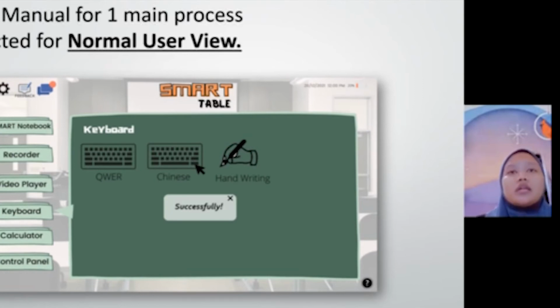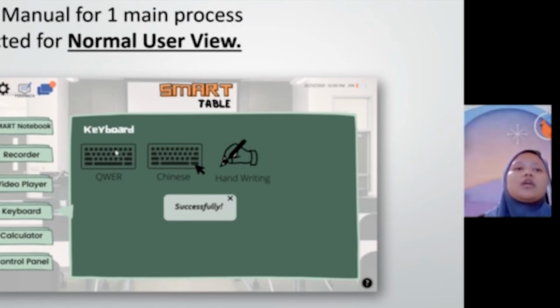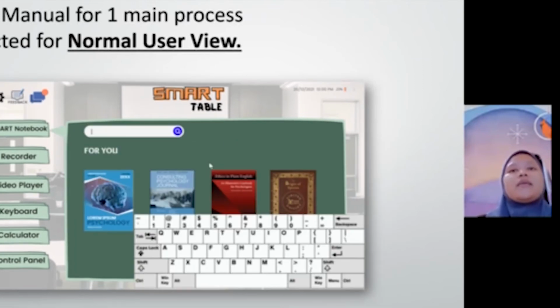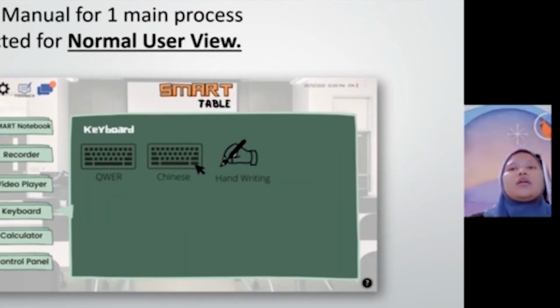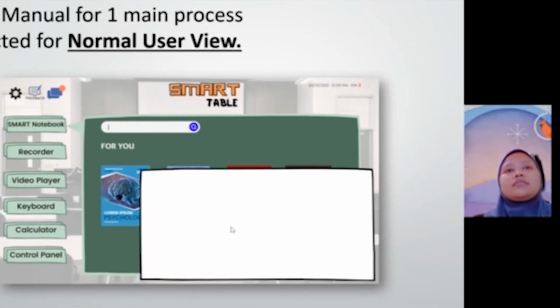After it is successful, there is a pop-up saying the language of the keyboard has already changed. So it will display like this after the user changes to the Chinese language. If the user wants the normal keyboard, the user can click the QWERTY keyboard and it will display like this. And lastly, handwriting. If the user wants to use handwriting to search the notebook, the user can click handwriting and it will display like this, so the user can write here. That's all from me about the normal user view.